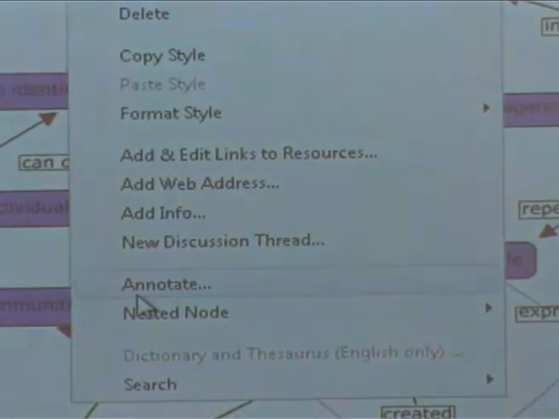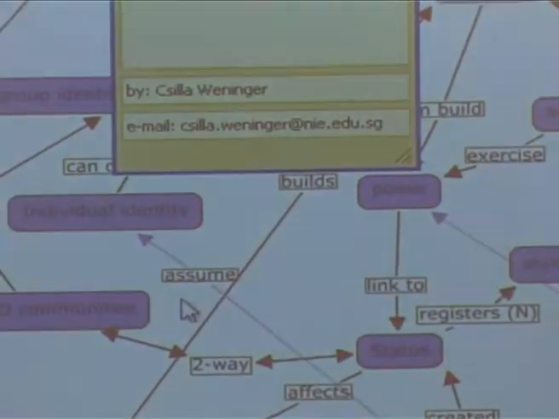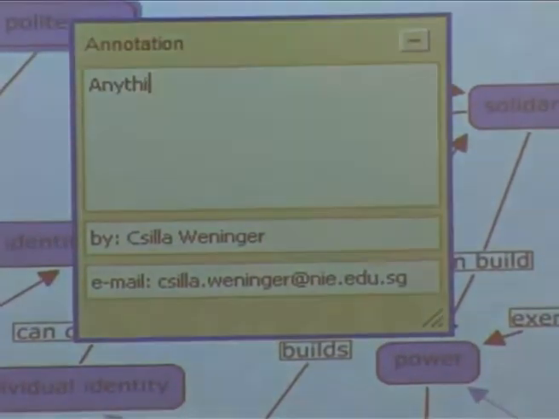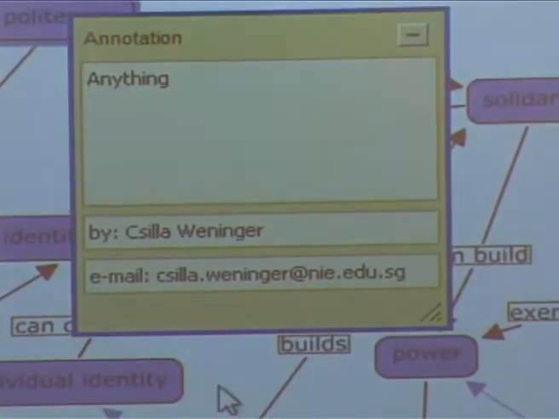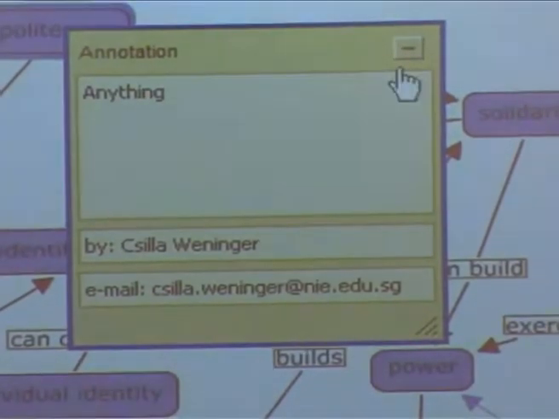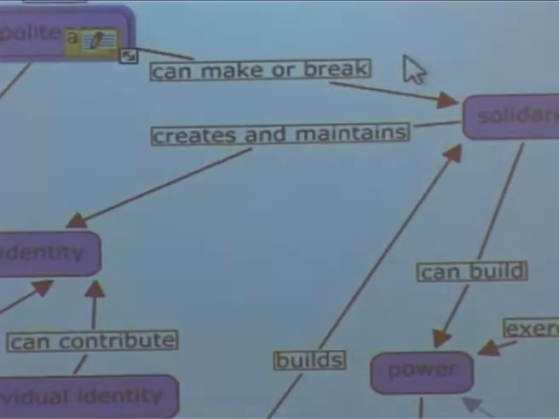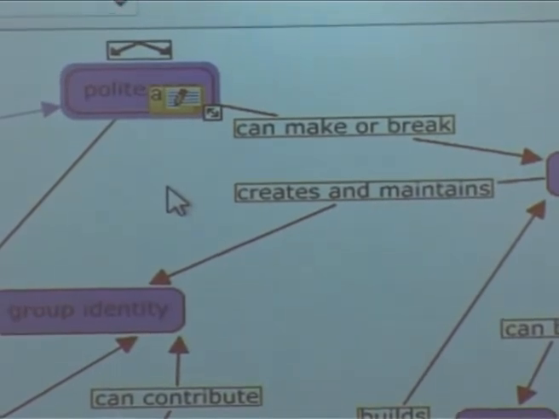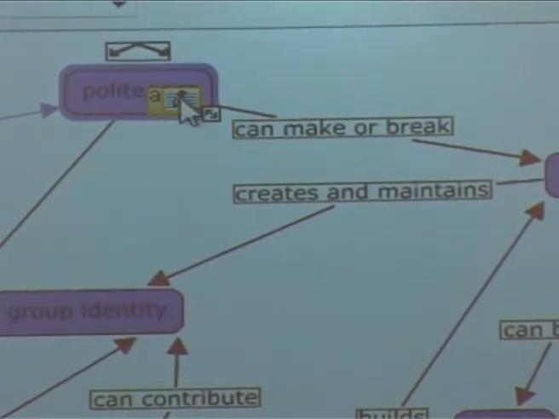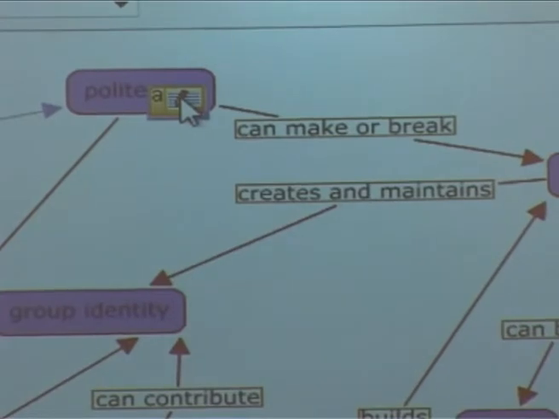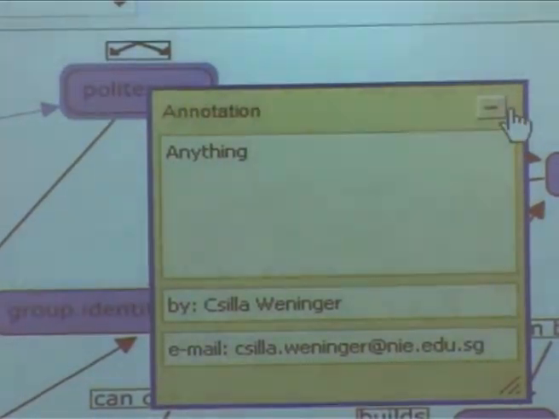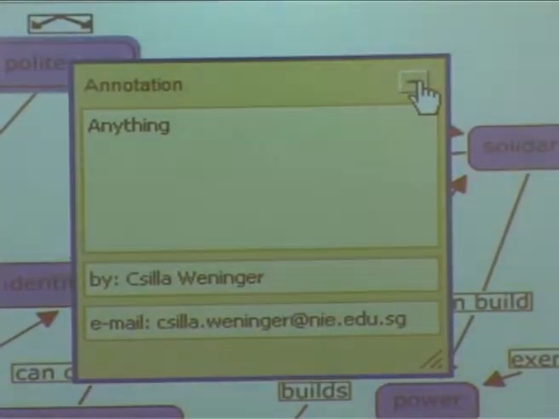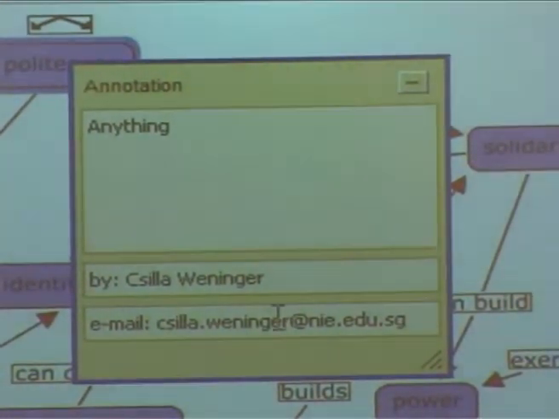Can you annotate one? Okay, just anything. Great. And that's all that will appear. But then when they were presenting, they were able to open it and give me examples of the particular concept that they were talking about. You can see the name of the person.